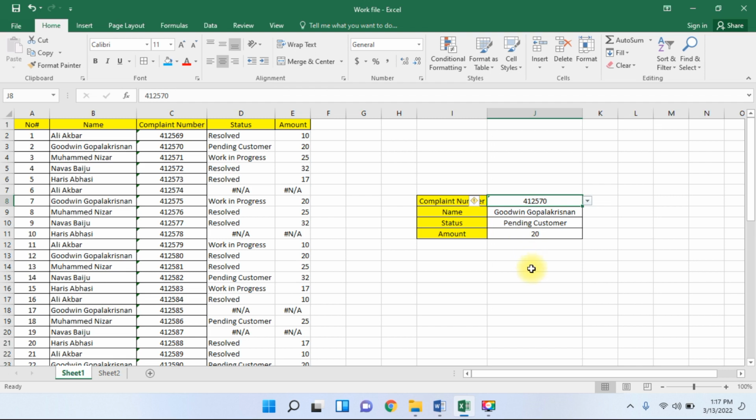So this is the main use of the INDEX command. This one is a merging of the INDEX command with the MATCH function. This is a little bit complicated. Most of them do not realize this option and are not using it, all of them use VLOOKUP. But this one is a very good option. It's an advanced option compared to VLOOKUP.